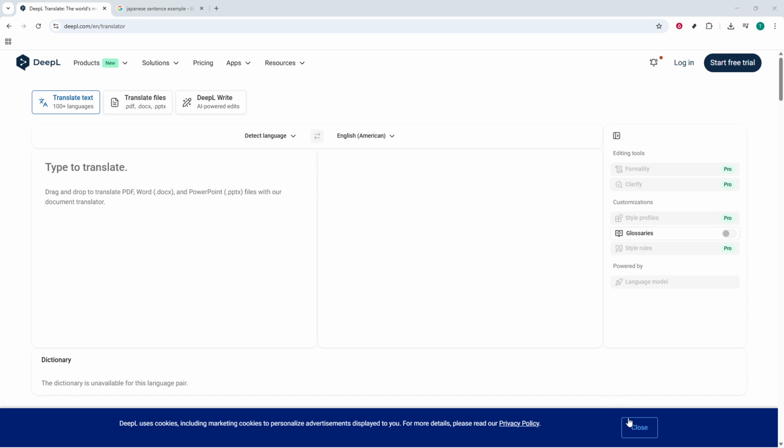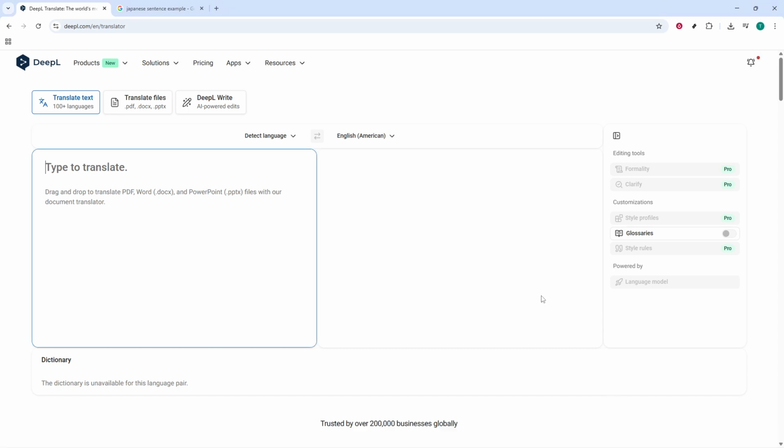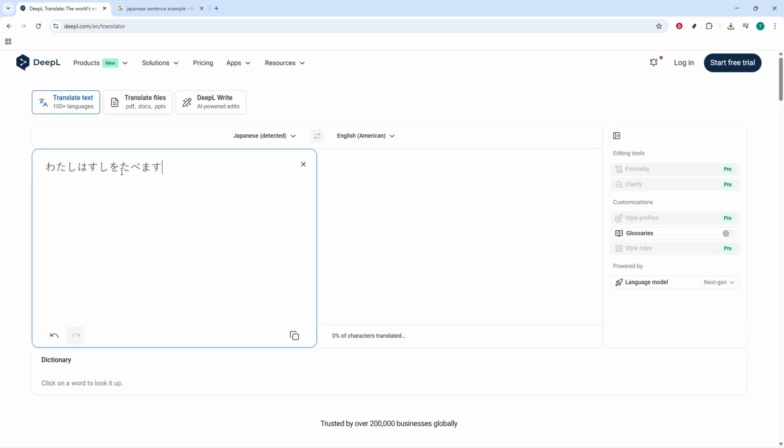First, open your favorite web browser and head to DeepL Translator. You can type the name into your search bar and click the official result. The web version is free to access, loads quickly, and works well on most modern browsers. Once the page opens, you'll see two main text areas side by side. On the left is where you enter your original text.